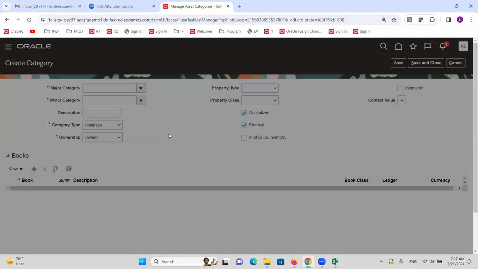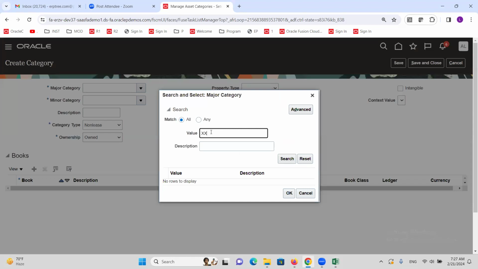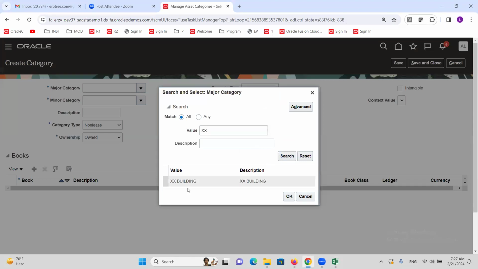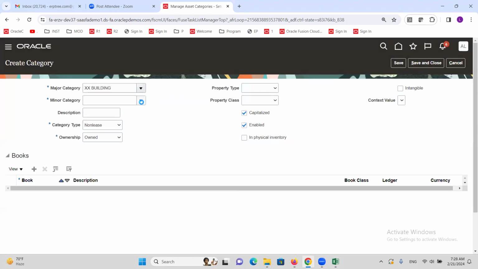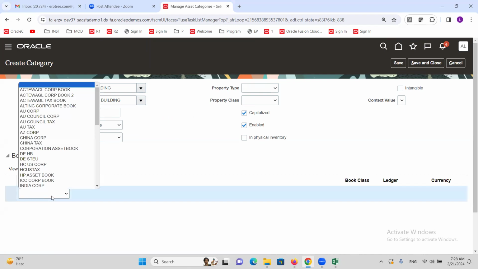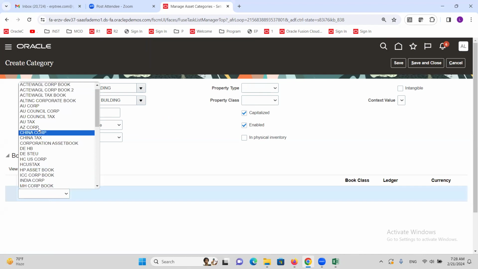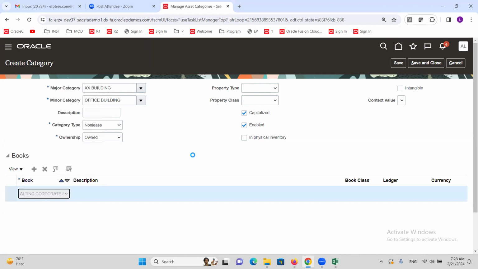So here we created a value like XX building, and minor categories we created, say, office building. Now this category we have to assign to our book, the corporate book. Just click on the plus icon and select our corporate book, Alt INC corporate book.